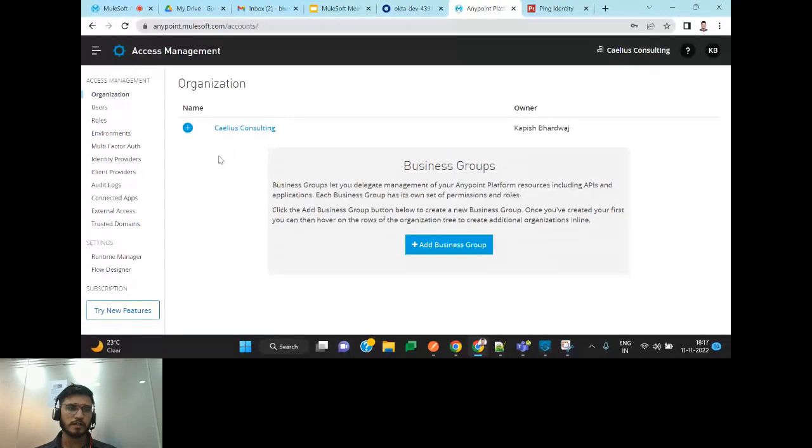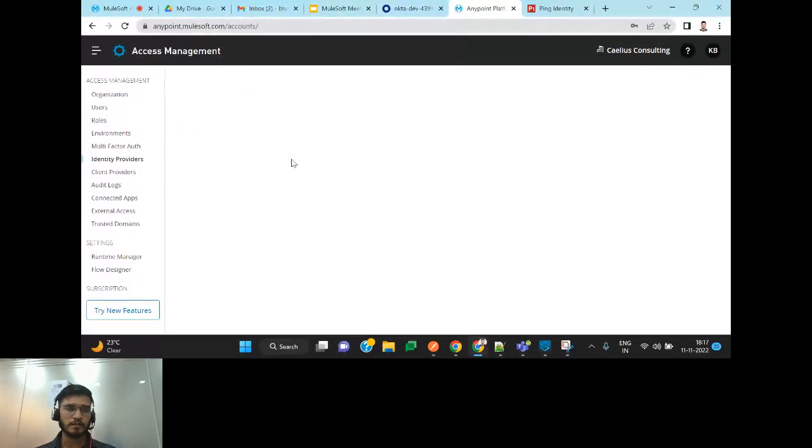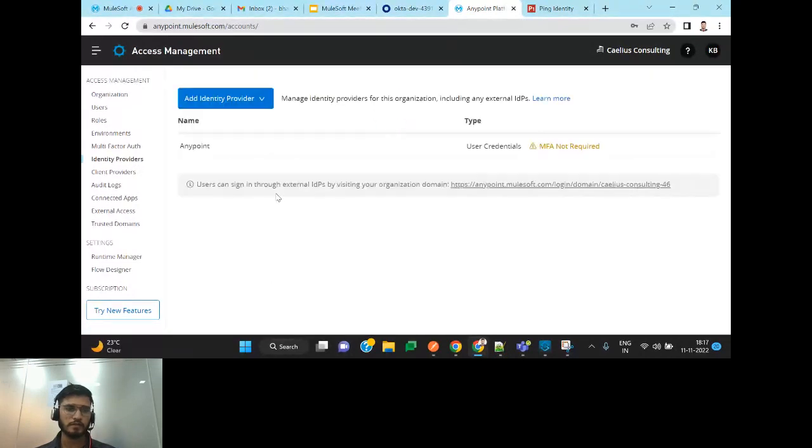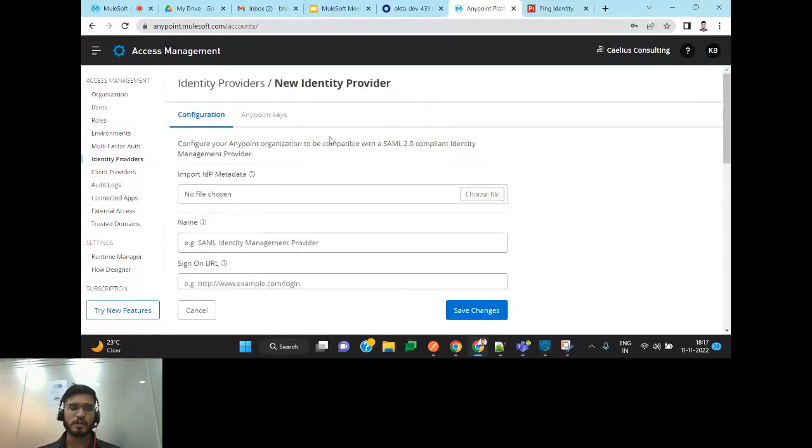So you click on identity providers under access management, and then I will add a new identity provider. So I add identity provider SAML 2.0. So I have added that as a SAML 2.0. So I will now connect my SAML 2.0 with Okta.